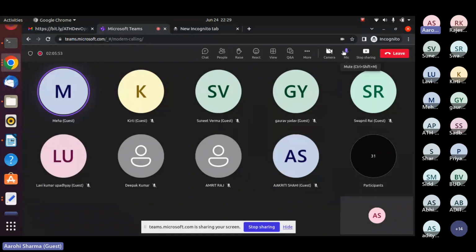Meha, moving onward, you can just take charge. Yeah, sure. Any doubts, anyone? Okay, so I'm assuming you all have no doubts. So we are ending our session here, and we will continue tomorrow, same time, 8:30 to 10:30 p.m.